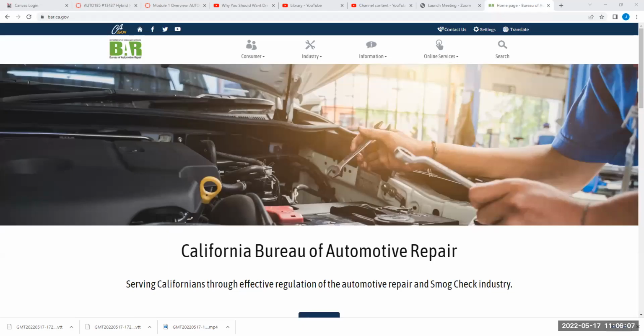Now, I do want to say that the Smog Check program is under Consumer Affairs. Let's see if I can find it real quick. And you need to understand that, because when you start, you might be visited. I'm not saying you will be, but a lot of this stuff is under the branch of Consumer Affairs.